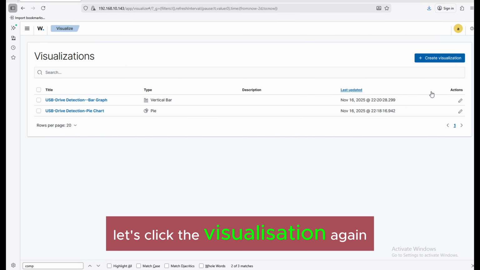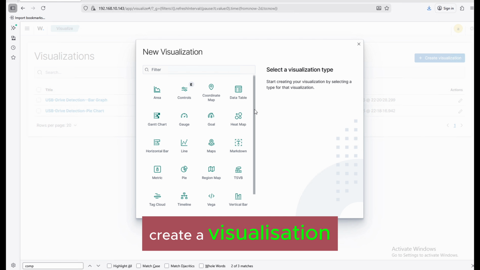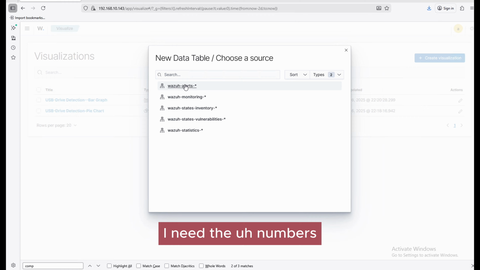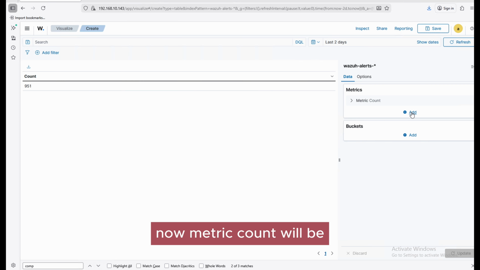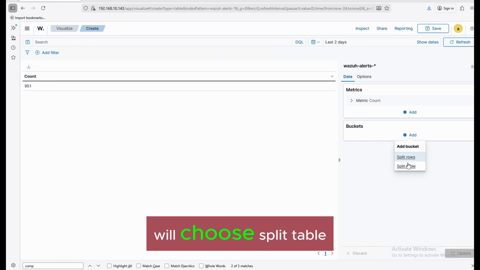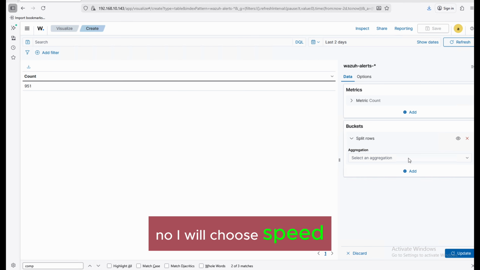Let's click the visualization again, create a visualization. This time I will create data tables. I need the numbers now. Metric count will be count. Okay, for the bucket I will choose split table. No, I'll choose split rows.